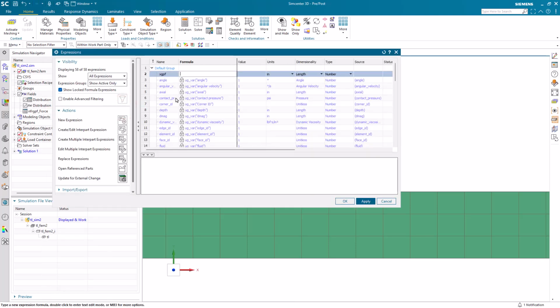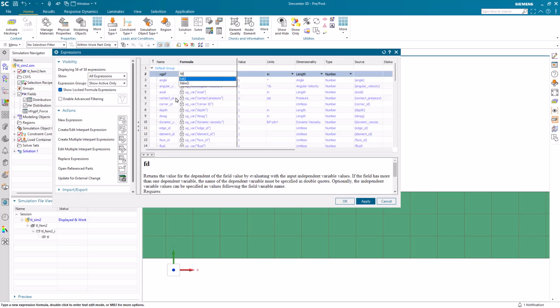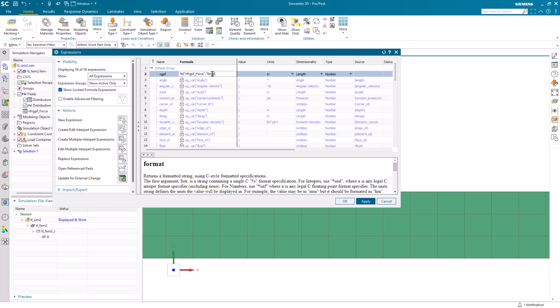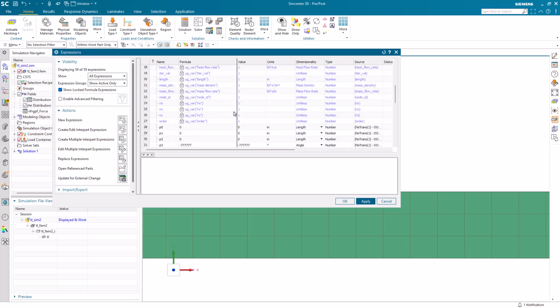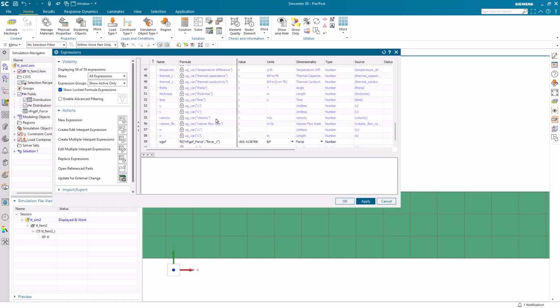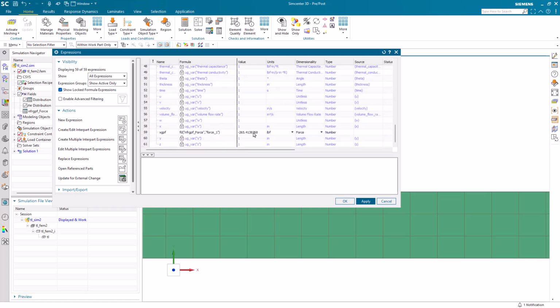Here we'll give the expression a name, and then we'll use the field-based expression formula to reference first our field, which is the NFRGPF underscore force, and we need to make sure that the case is correct there as well. And then we'll reference our X grid point force, which was called force 1 in the field. And here you can see it returns that value of the grid point force in the X direction.